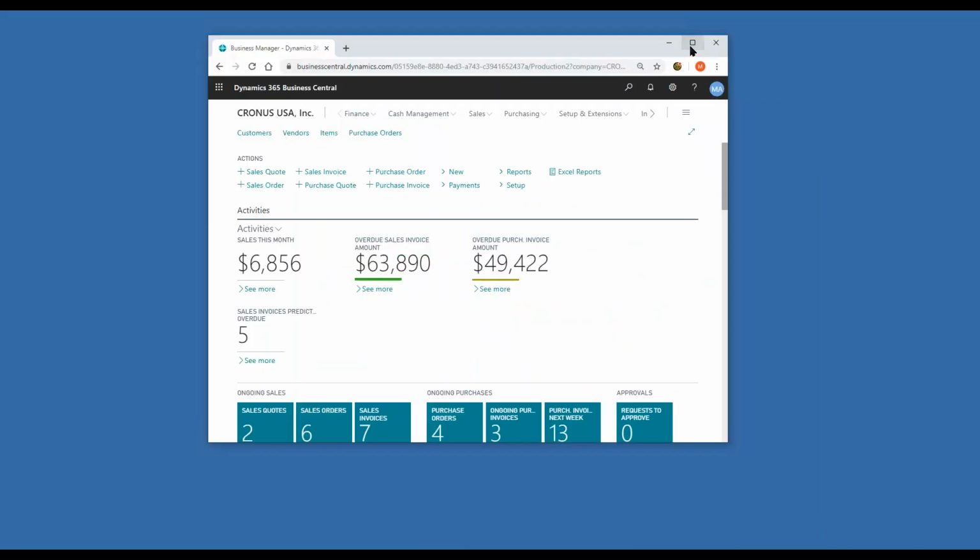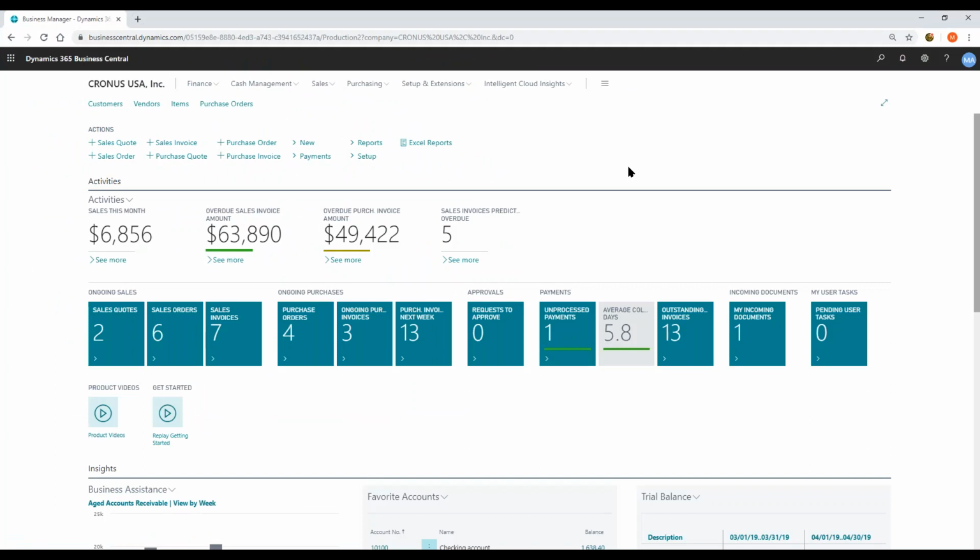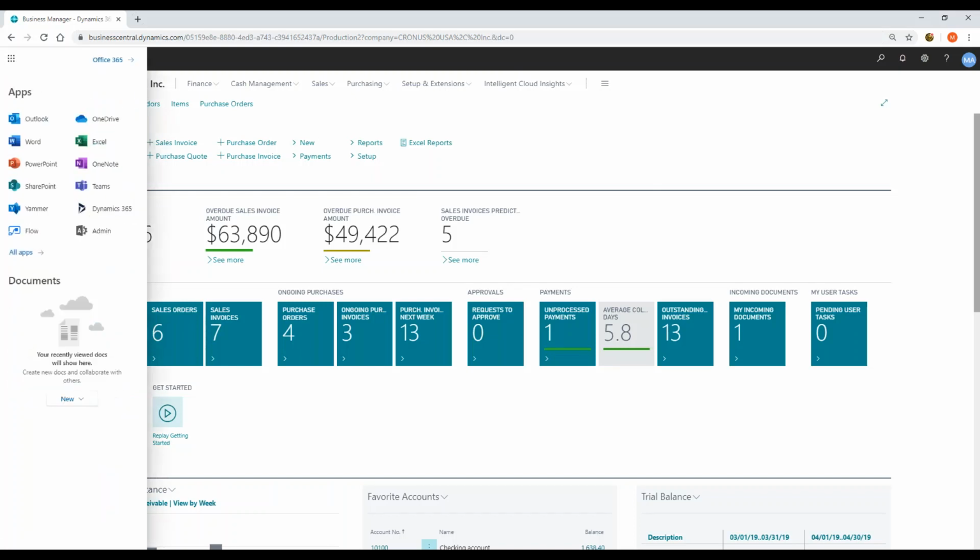Okay, so let's look at Dynamics 365 Business Central. I'm going to open that up. Today I'm using Chrome. When I log into the application, obviously I'm in a browser, but I'm also part of the Office 365 suite. So I'm going to have direct access through the waffle to get to any of the other applications within the Office 365 family of products.